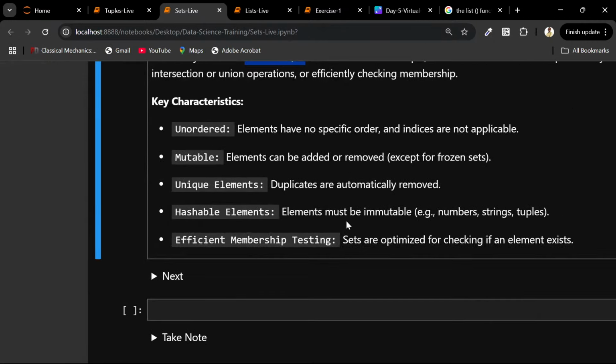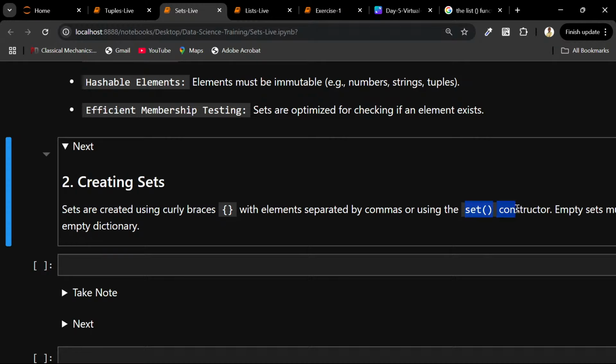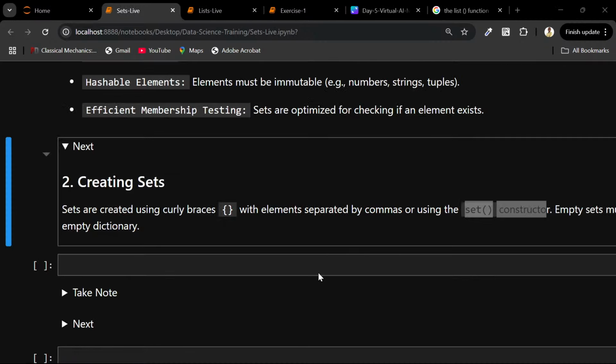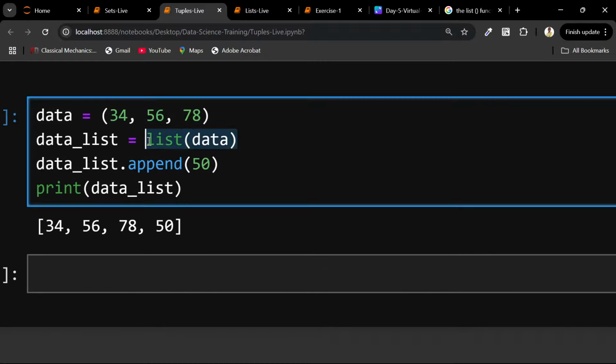Sets have quite a lot of characteristics, but without explaining too much, I want to use these 7 minutes to explain the concept of sets. So this is how to create a set. You use curly braces to create a set, just like the curly brackets we use in mathematics. Sets are created using curly braces with elements separated by commas. Or you can also use the set constructor, just like the list constructor we used here.